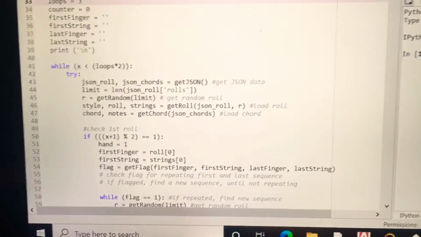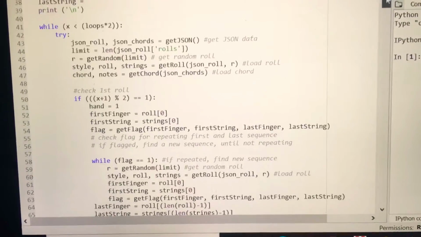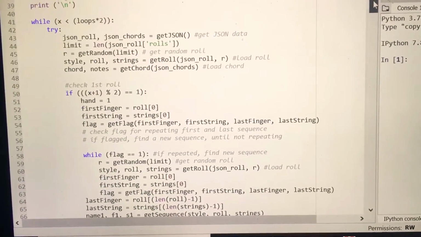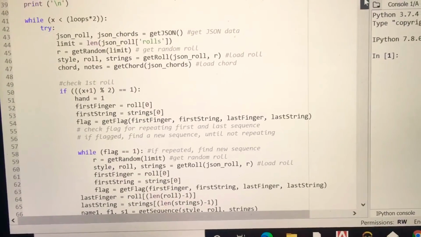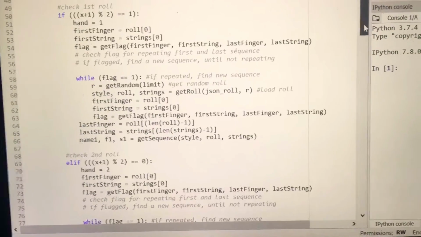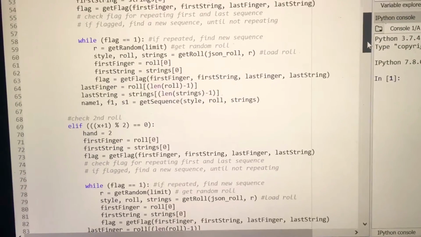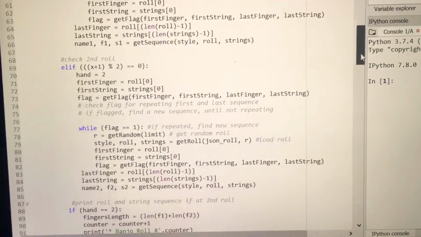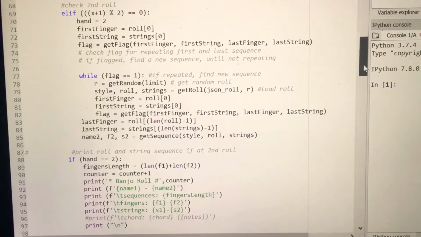So here it's looking for the first roll. If it ever finds a repeating sequence, it loads a new one till the sequence doesn't repeat. And then once it meets that condition, it moves on to the second part of the roll. There it will load another random sequence and check to make sure that it doesn't repeat. Once you have sequence 1 and sequence 2, the program will print out the roll.